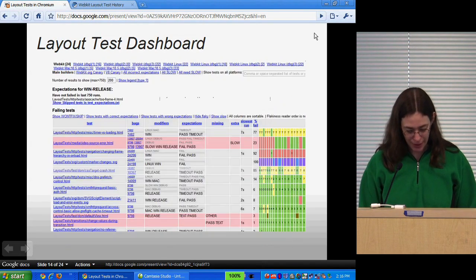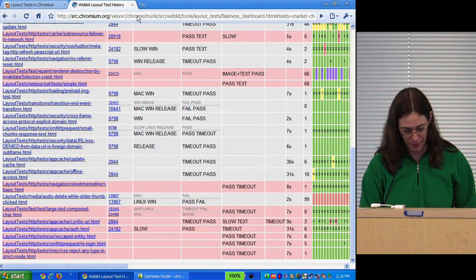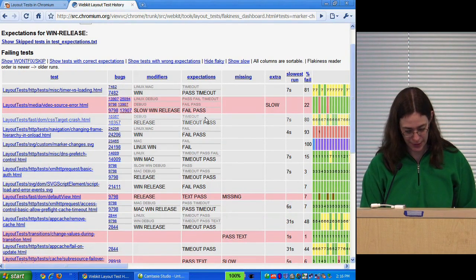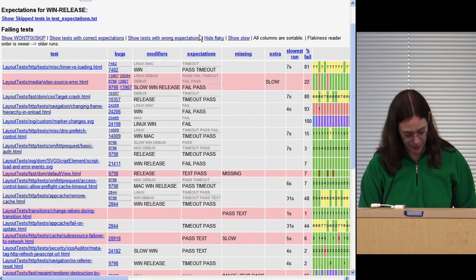So one thing to see on this page, or equivalently on this one, is this column of expected results, the expectations. Where do those come from? Well, they come from, no, I can't get it to go to the next one.